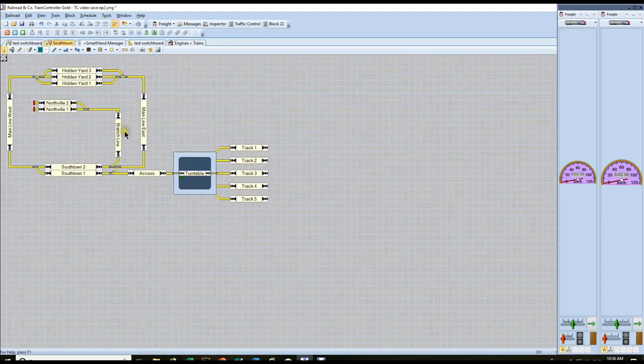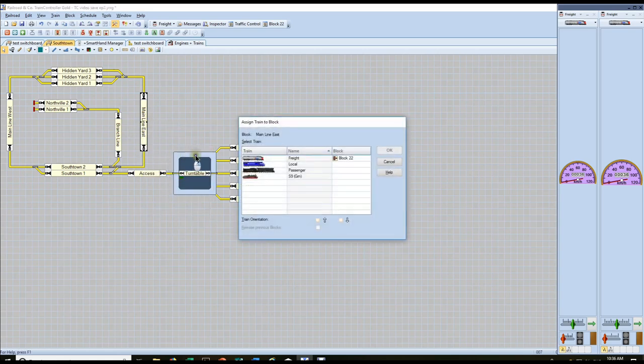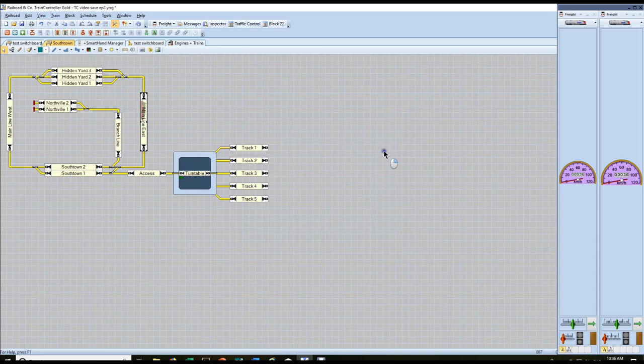And I will bring up the South Town. So the next thing we need to do is assign it to the track. We haven't set any blocks up yet, but we'll assign train, pick the correct train and the direction, which is the up arrow on this occasion, and then OK, and you'll see on that block the sort of opaque train.